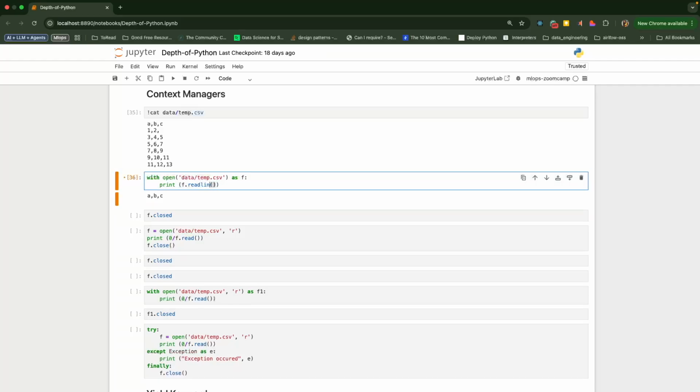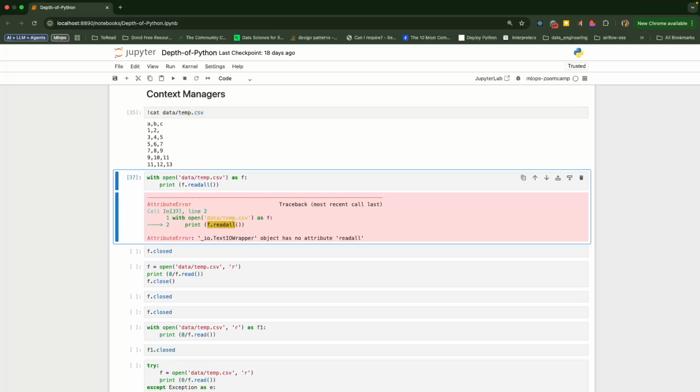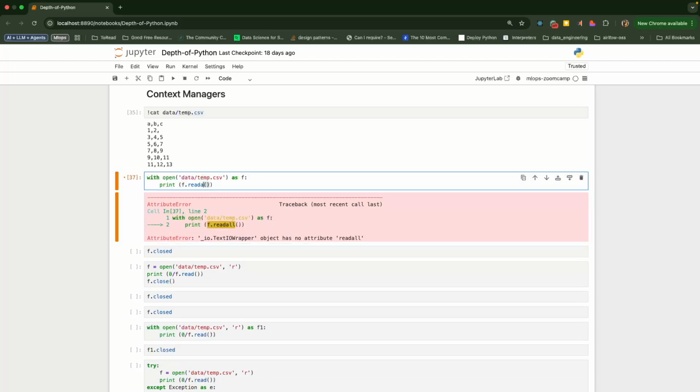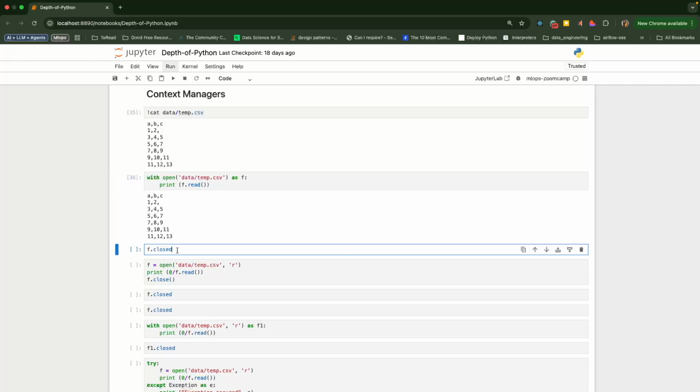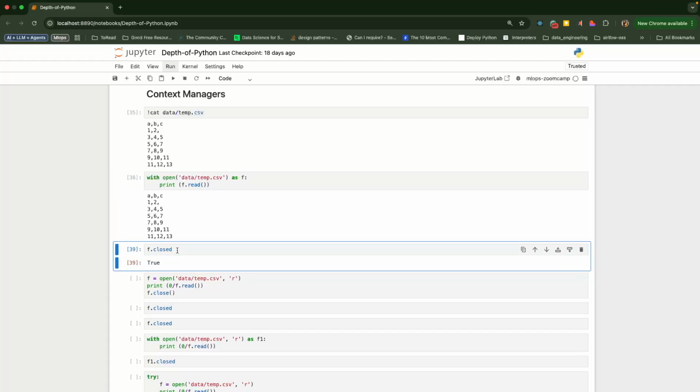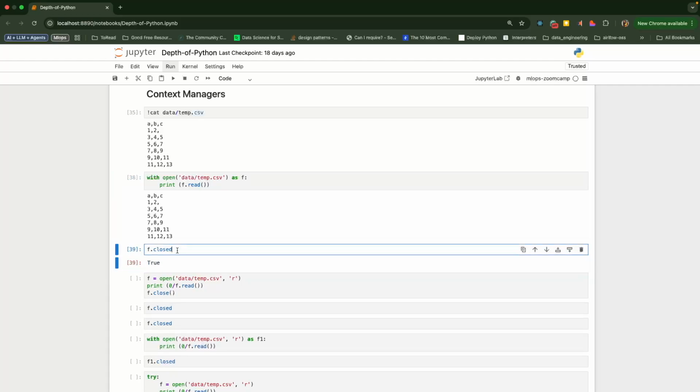I can also do read all, I think just read, to do the same thing as cat, right? This is a very simple Python thing, and this is a very common pattern you would have seen. And in here, if I check if the file was closed properly, it was. And this is a very common pattern. If you're doing this, you're doing it right. But you can also do it in a different way.